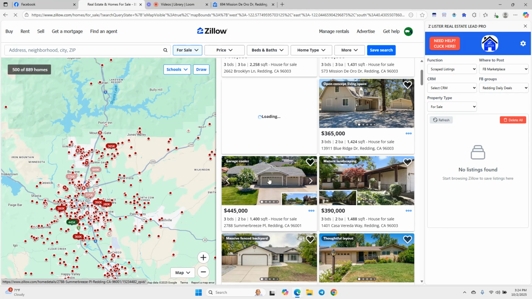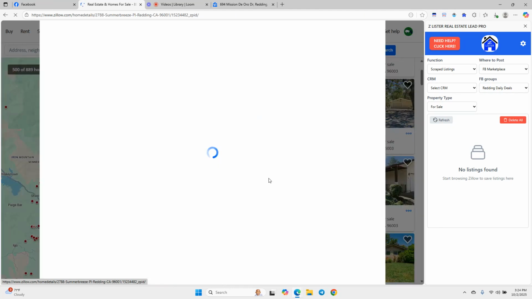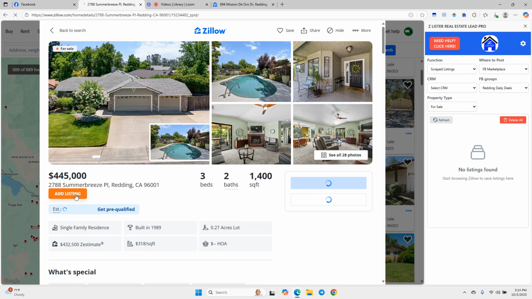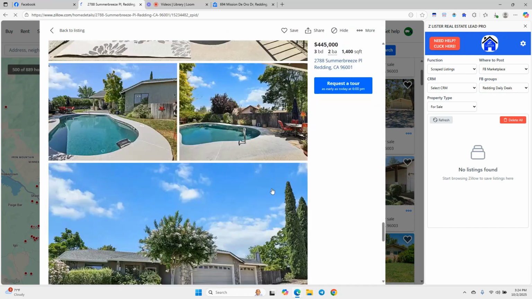All I do is click on it, and it's going to pull up. You're going to see an orange button that says Add Listing. All I do is click that one time. It's going to scroll and pull everything. Now, if I look over at the tool, there's nothing on here right now, but if I click refresh, there it is, and it pulled it up onto the tool. Now I just hit back.